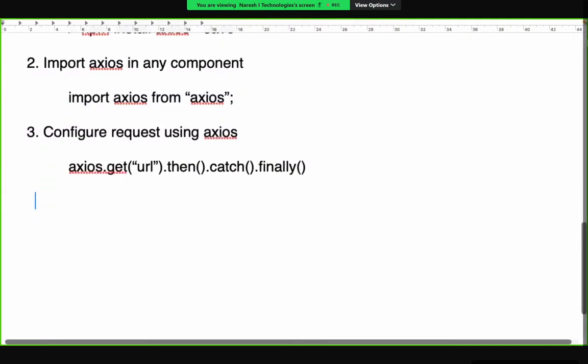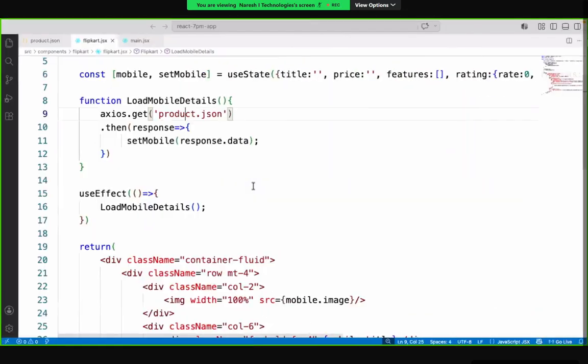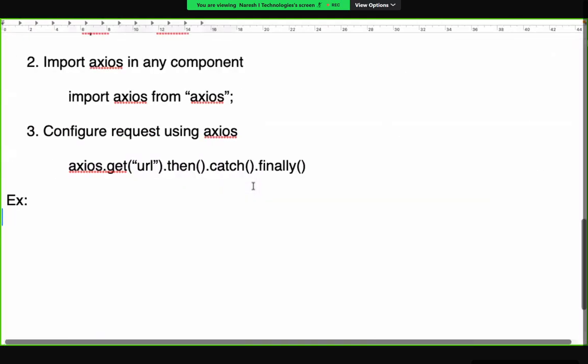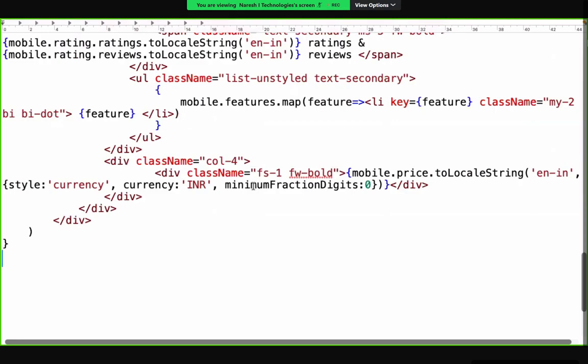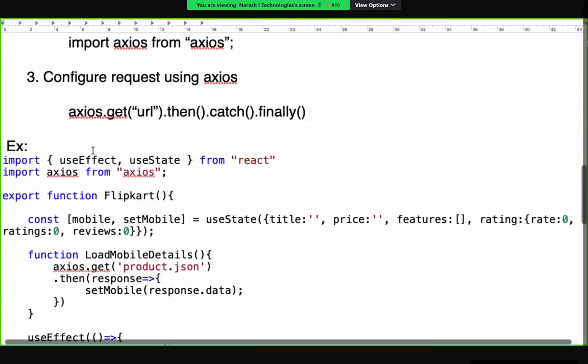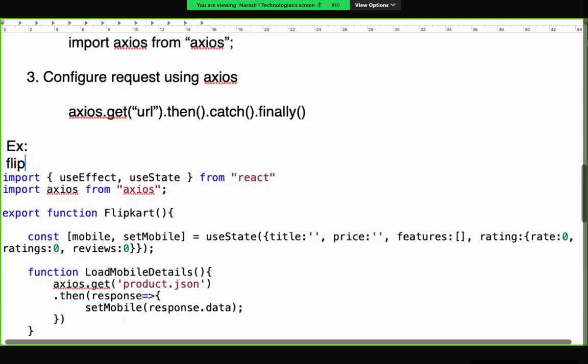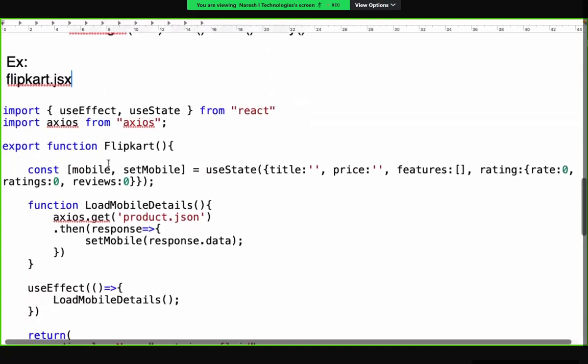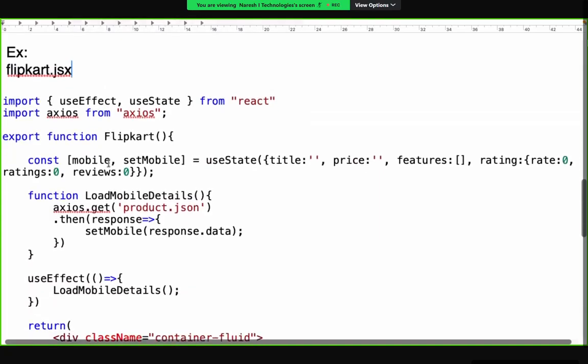I will copy this example. This is one example, and let's present this. This is the example we created yesterday. This is Flipkart, flipkart.js. This is how we can communicate with any remote data. Now we will see some real-time APIs, and we will try to create a presentation, and we will try to create interactions.